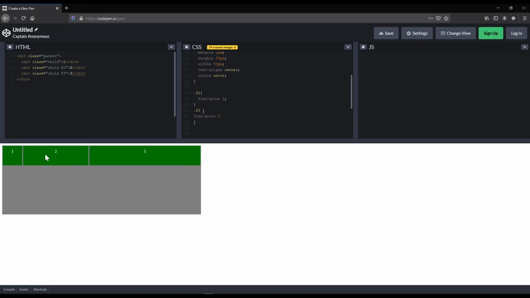So that is just a proportion. Let me comment this whole thing or remove it. That is the actual size of this, right? So this is the remaining space. Flex-grow defines how much space that item should occupy in terms of that remaining space.